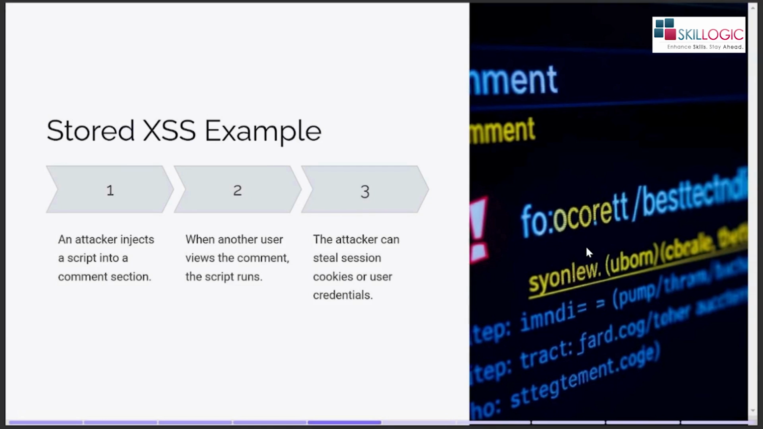An attacker injects a script into a comment section. When another user views the comment, the script runs. The attacker can steal session cookies or user credentials. Let's assume there is a website and the attacker has injected a stored cross-site scripting attack in it. If another legitimate user visits that legitimate website, it will redirect the user to a malicious website, and from that malicious website, certain kinds of malware may be downloaded onto the legitimate user's system.